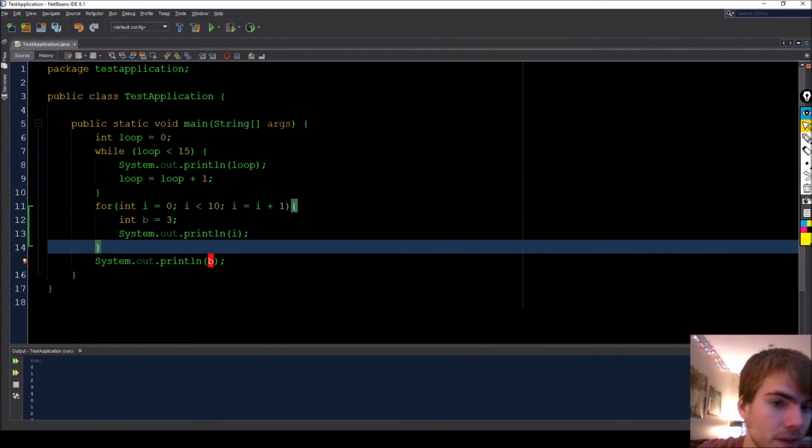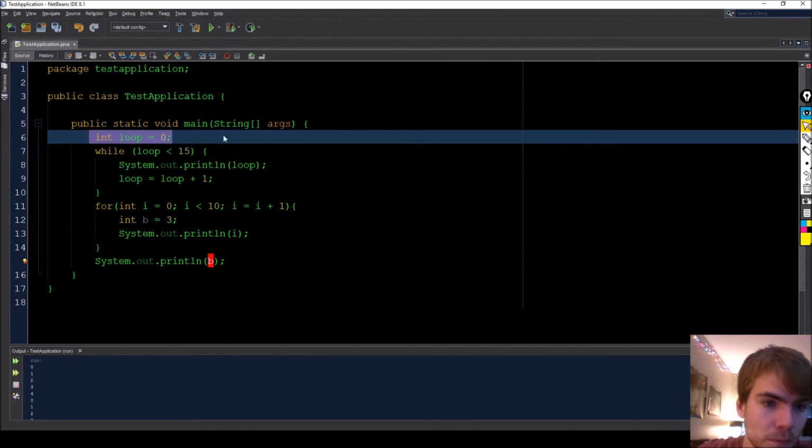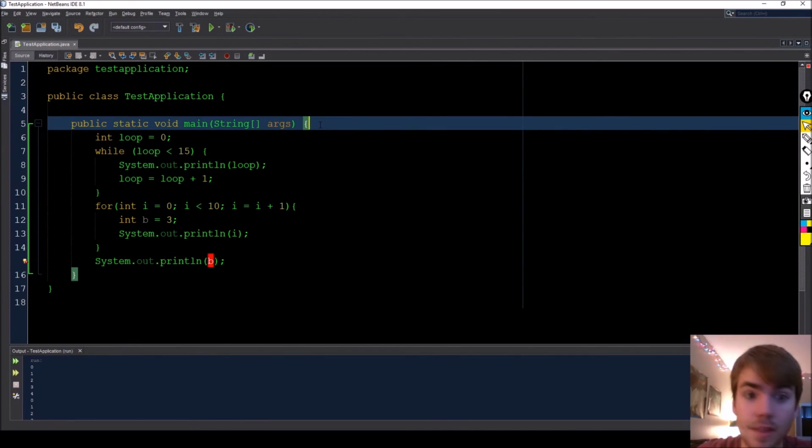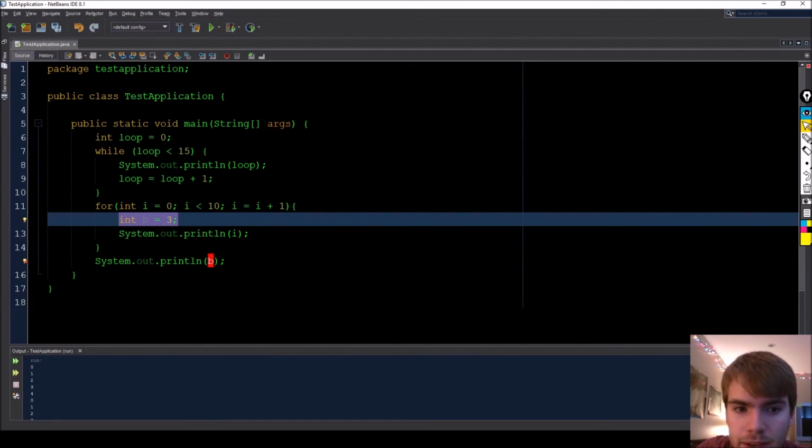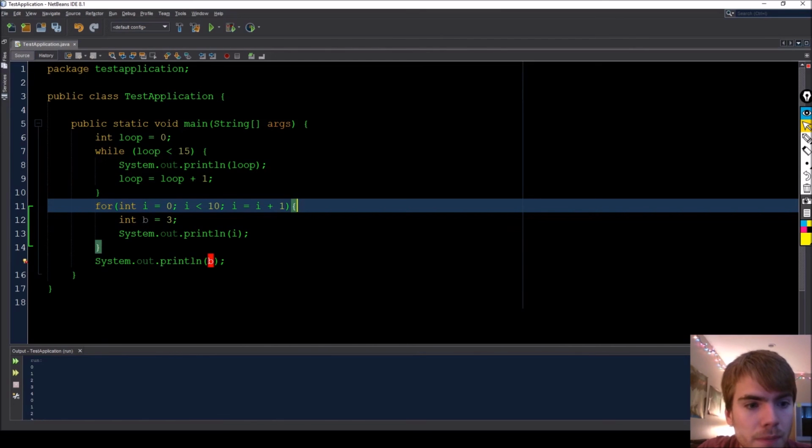So because this variable loop is inside of this set of braces, this is the immediate set that it is inside. You can use it at any point between here and here. But because the immediate set of braces that this is inside is this, you can only use b between here and here.